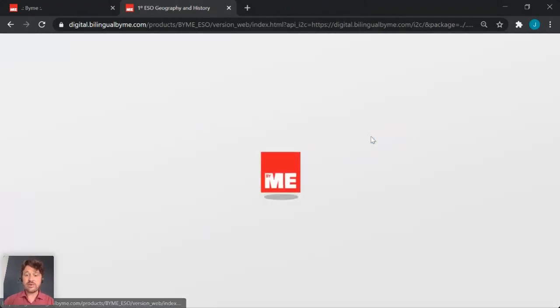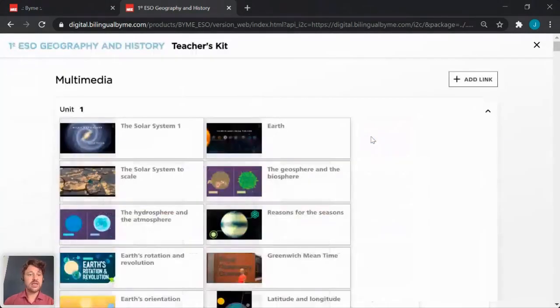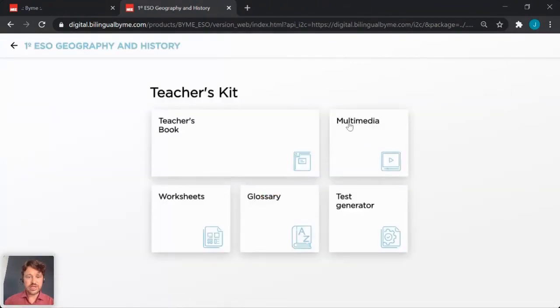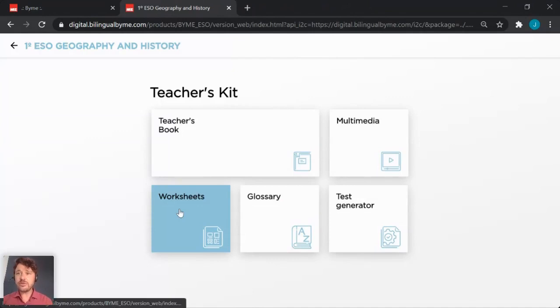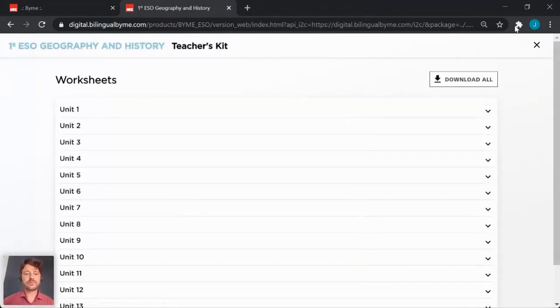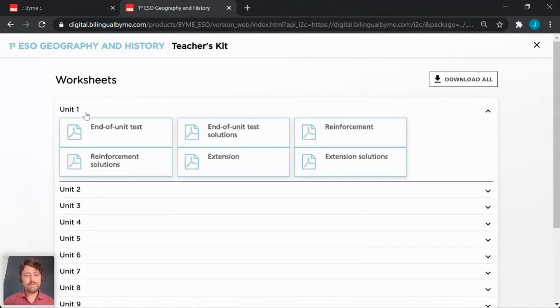Okay, over here, this is just basically another way to get into the multimedia section, or to add your own links. Bottom left, we've got worksheets and tests, actually. So you'll see here, let's have a look at some of them. For Unit 1, we would have the following additional worksheets or pre-made tests. We've got the end of unit test. Let's have a look at it.